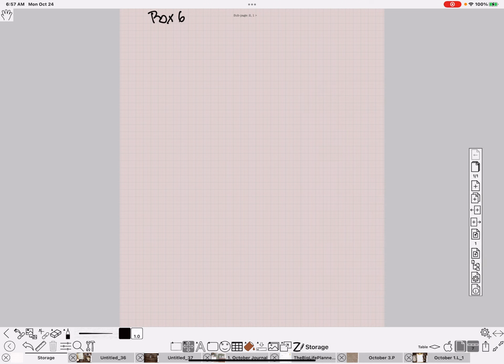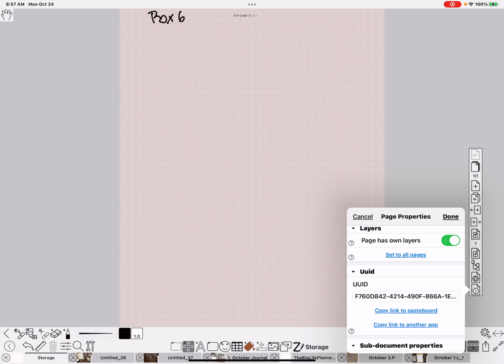And then I go to the I. Every sub document has its own unique UUID, so I copy that to the pasteboard. Now I've got my long code of how to get to this page. Now normally you would put it up in the URL.